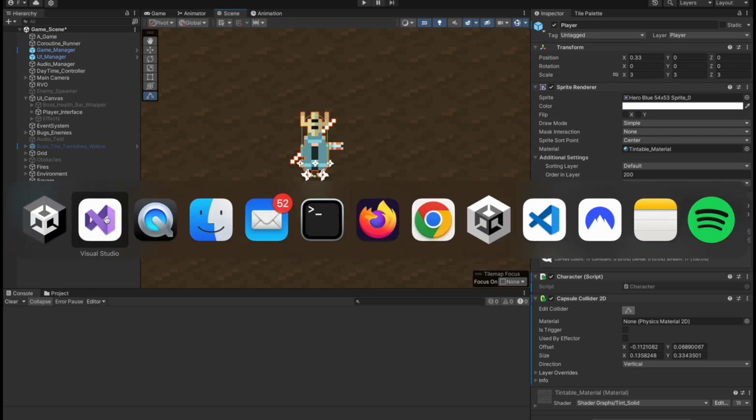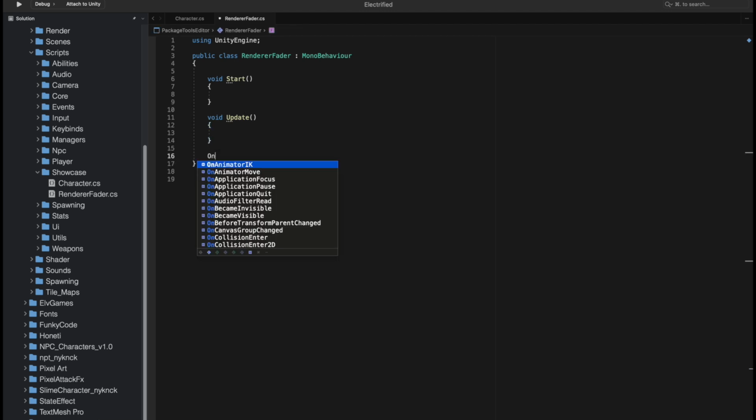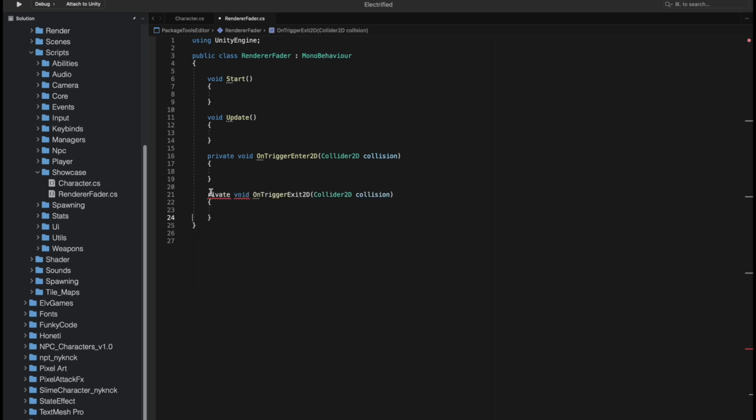So back to our scripts. Okay, back in our scripts, in the Renderer Fader, we will write the functions OnTriggerEnter2D and a similar one, OnTriggerExit2D, like this. Okay, so both of them like this, and when the trigger happens, we'll try to detect if the object that triggered this event was a player, was a character. So we'll try to get Character when the player collides with a tree.